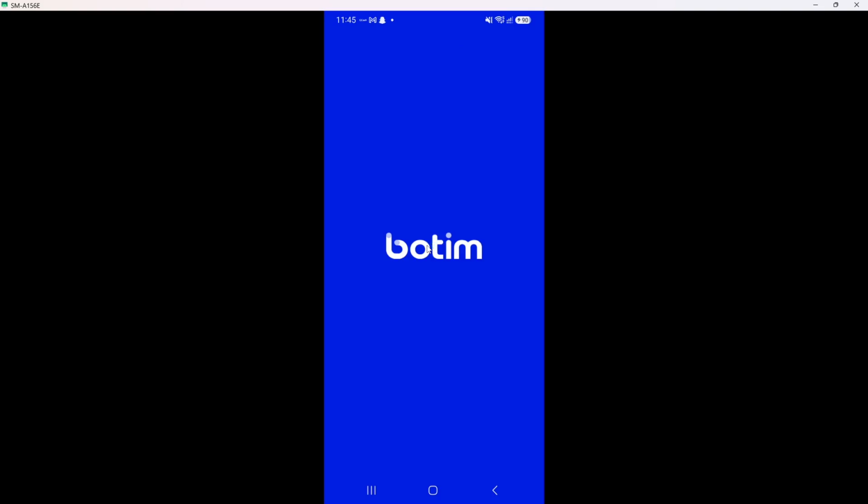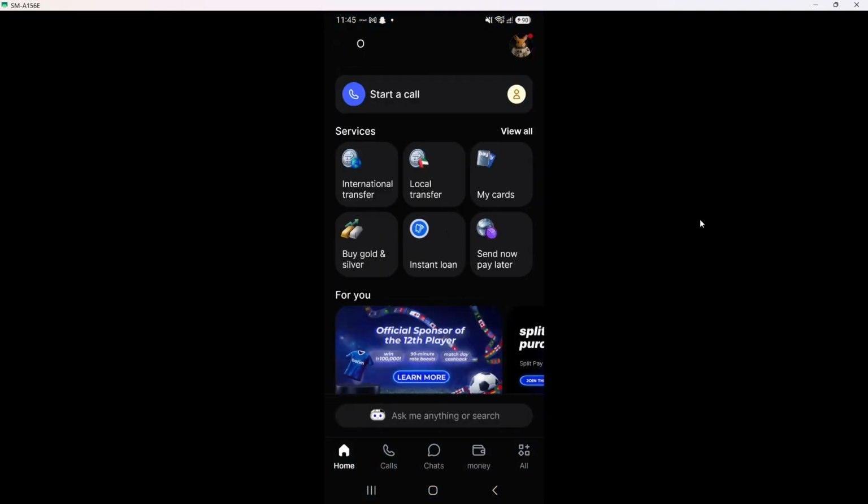Once you are logged in, the app will load your main dashboard. Here, you'll find various features and options. It is essential to take a moment to familiarize yourself with the layout. Knowing where everything is will save you time later.